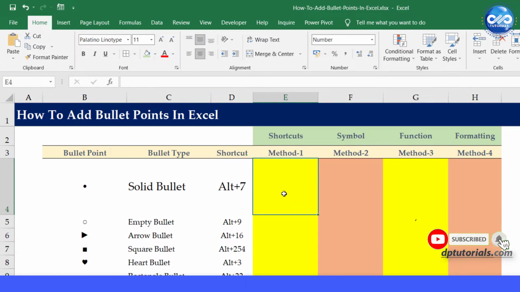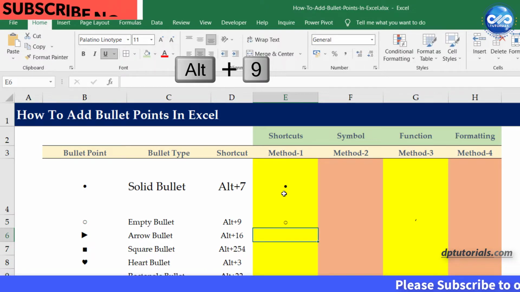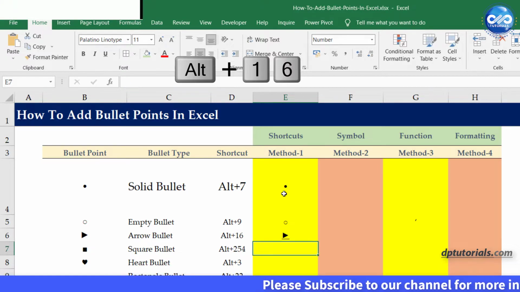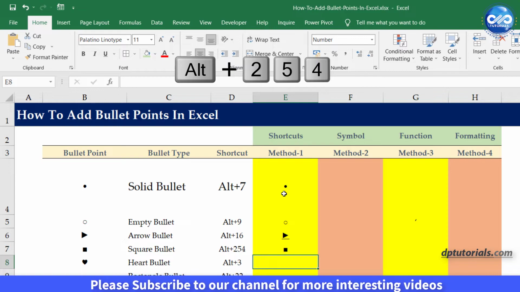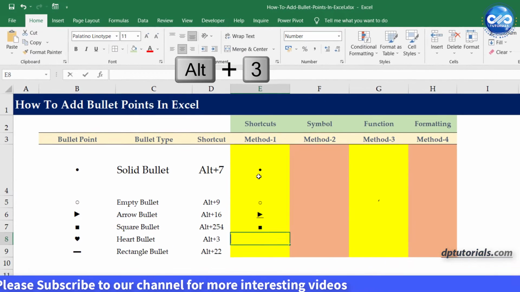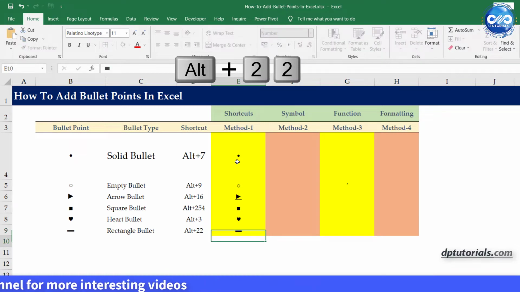For solid bullet, press the keyboard shortcut Alt plus 7. For empty bullet, press Alt plus 9. For arrow bullet, press Alt plus 16. For square bullet, press Alt plus 254. For heart bullet, press Alt plus 3. For rectangular bullet, press Alt plus 22.